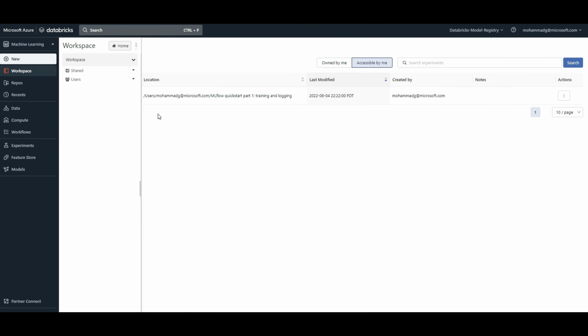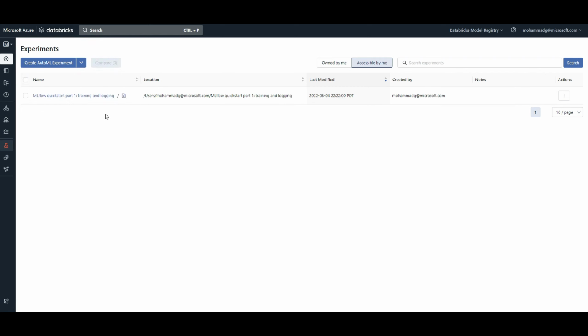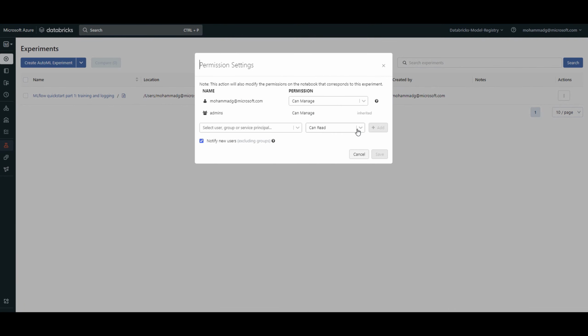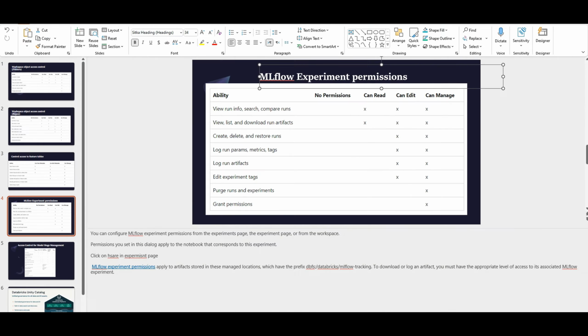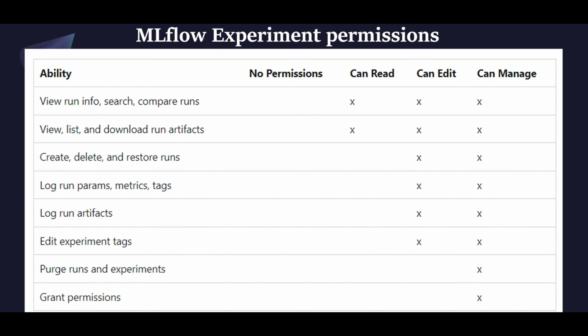So going back to my workspace, if you go to experiments, you'll see previously I trained a machine learning model through an MLflow experiment. And now I want to see how I can define permission over this experiment. You can see if I click on the three dots, I can specify permissions, and the roles are read, run, edit, manage. So what do they mean when I've been talking about, let's say, run over an MLflow experiment? So let's go back to my slides, maximize it.